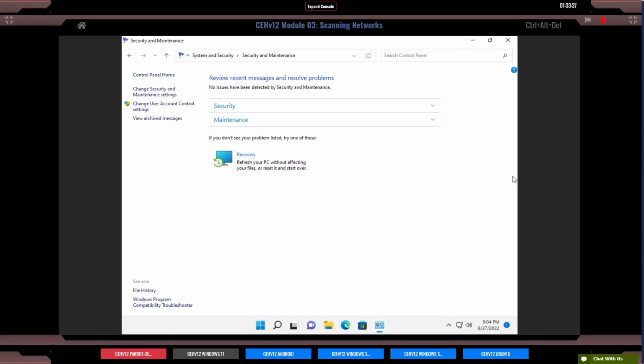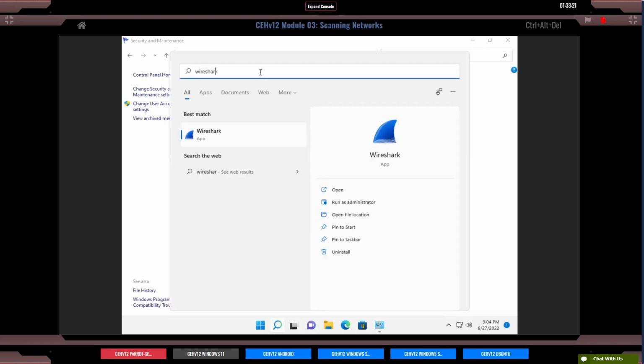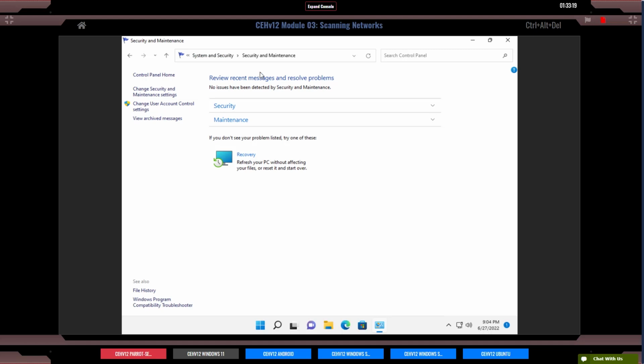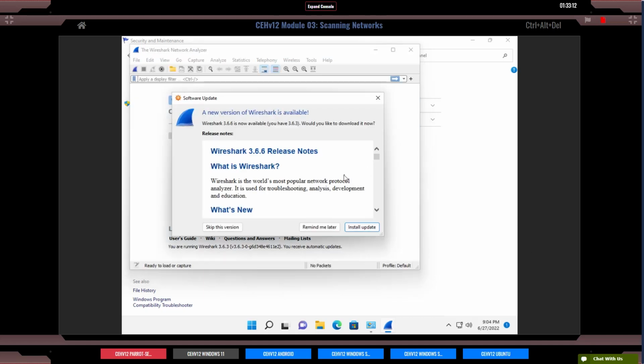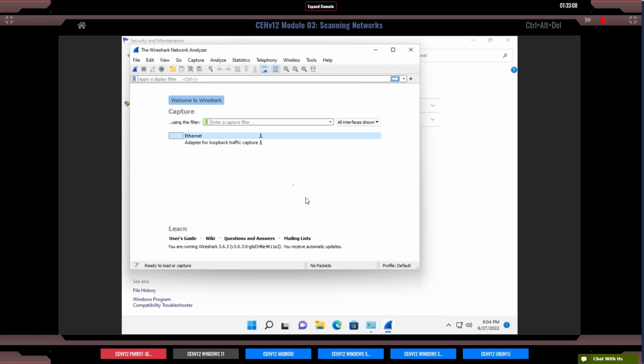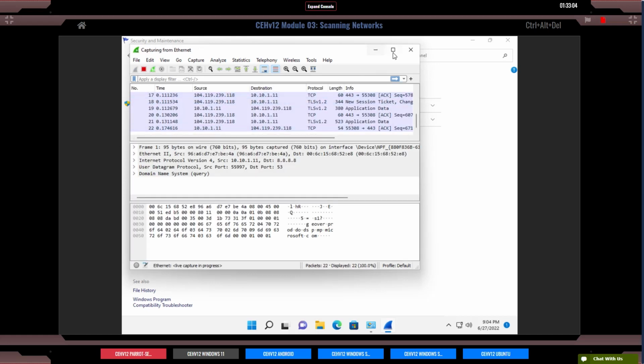All right, firewall's on. Minimize the Control Panel and click the search icon. We're going to search for Wireshark. The Wireshark Network Analyzer window appears. We'll ignore any update installs. Double-click on Ethernet and start a capture.